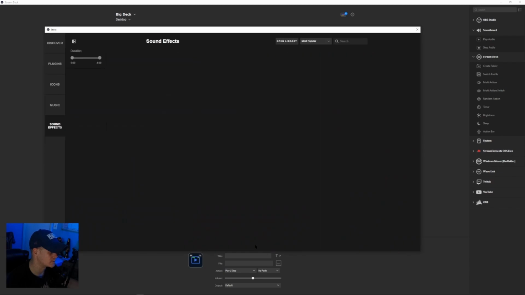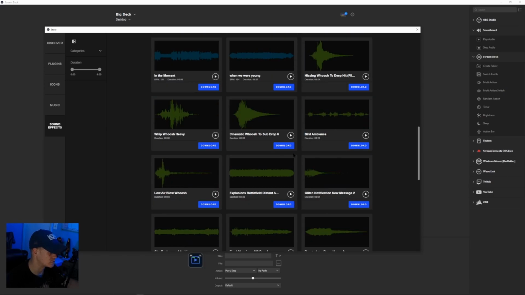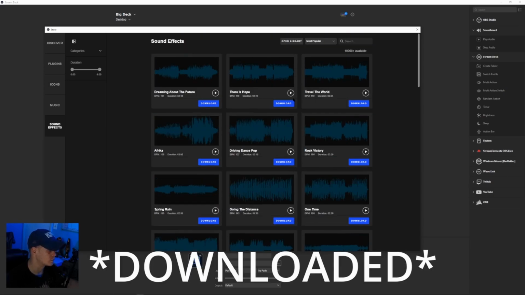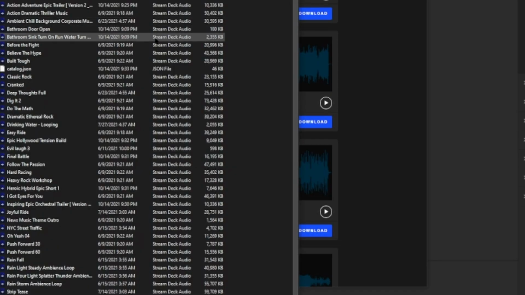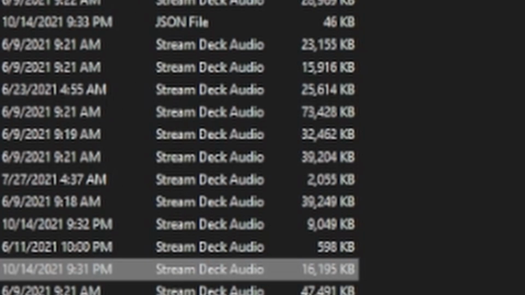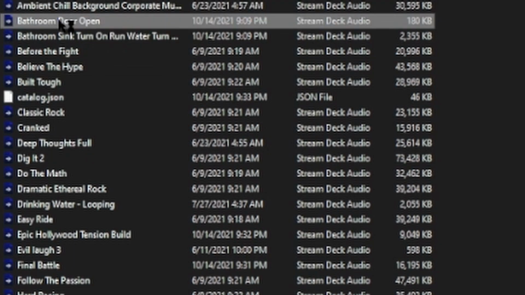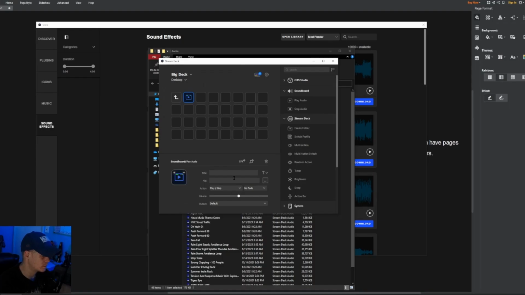If I click on this, it's going to open up that store where all the sound effects are. Now, if you've downloaded these, this isn't where you want to be, because you don't want to have to search through these for the ones you've already got. So they've put an Open Library button up in the middle. If I click on Open Library, you can see all the different sound effects, and the file type is Stream Deck Audio. If I want to use a sound effect, bathroom door open, let's use this one. Okay, door open.